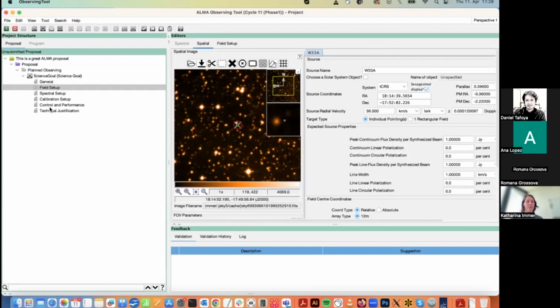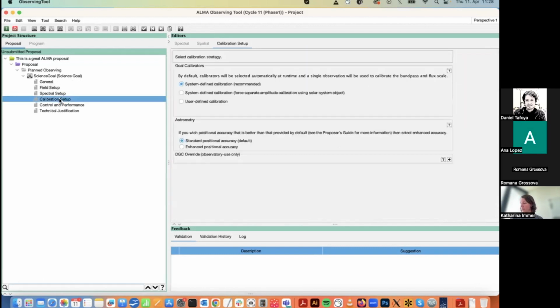So now we can go further down through here. So we have our sources. We can now show the calibration setup. For most people, it will just say you don't have to do anything here, so you can just keep it as a system-defined calibration. However, you can also use this one. This is for increased flux calibration. So you can force a separate amplitude calibrator using a solar system object. This is mostly using a solar system object if one is available at the time of observations.